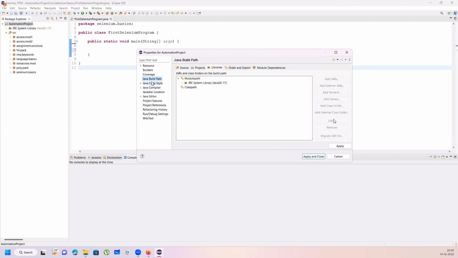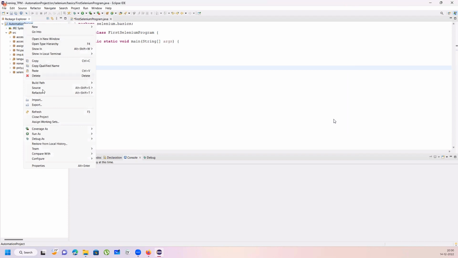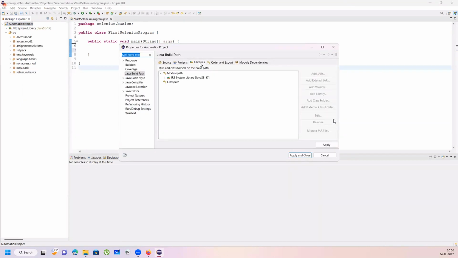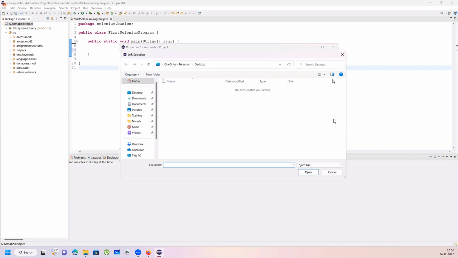If you go directly to properties and Build Path, here you have to go to libraries. This is one way. Or if you right click, Build Path and Configure Build Path, that also gives you the same option, libraries. Okay. Here you have to click on this class path option. And once you click on class path in module path, all the Java related libraries will be there. In the class path, we have to add all the external Java files.